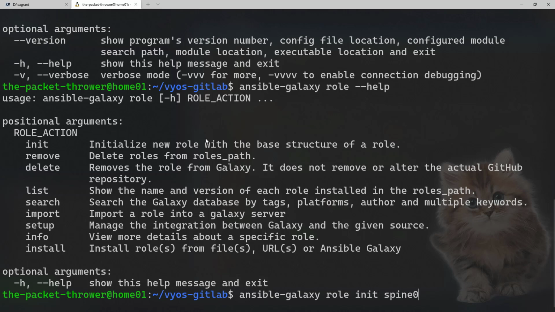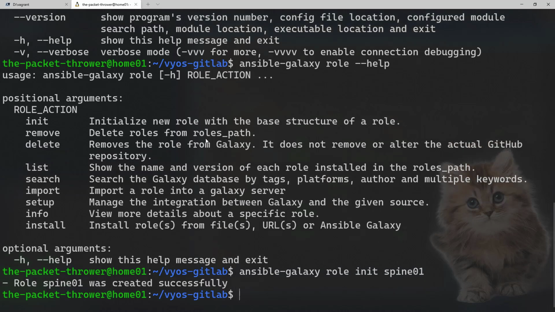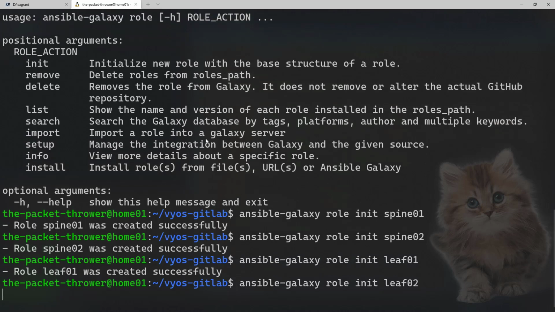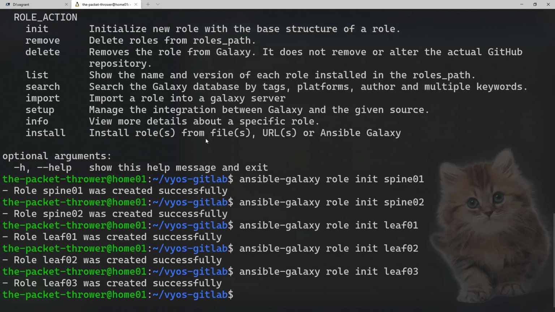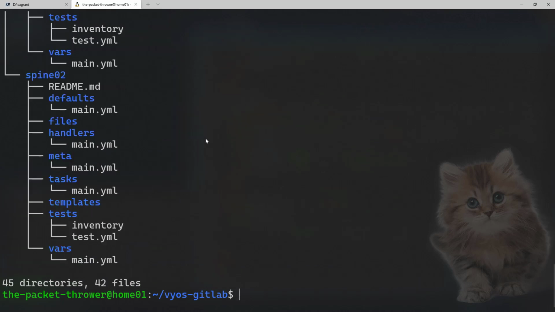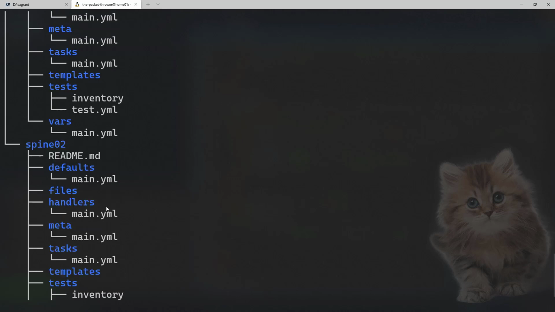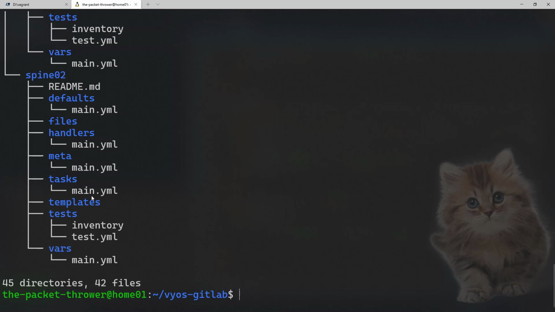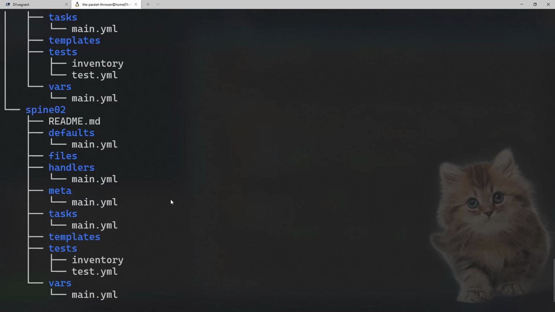spine01, 2, leaf01, 2, and 3. So now if I do a tree, we can see that we have a structure for each of our nodes, and this is going to let us deal with things differently. I'm not going to get that advanced in this example, but we're mainly just going to do some tasks, and then we're going to do some Jinja templates so that we have everything we need.